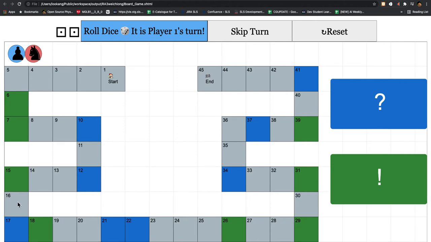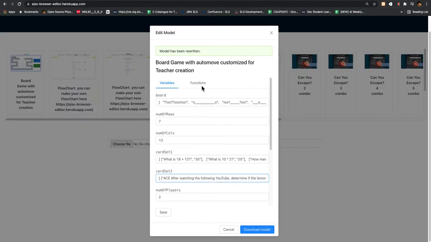Then this is O, this is blank, blank, blank, blank, blank, and then followed by O. So it's the way of laying all this out. So there are 7 of them, and then there are 13 of them across. So this is how the EJSS is working. So you can customize this, it's very easy to change because it's all here now. But if you are finding it difficult, then don't change this.